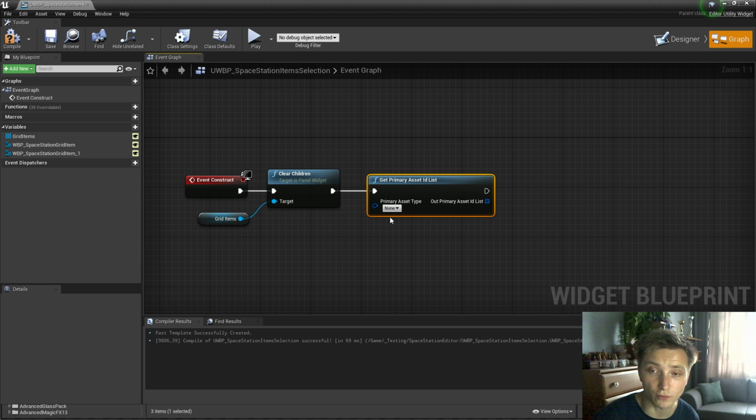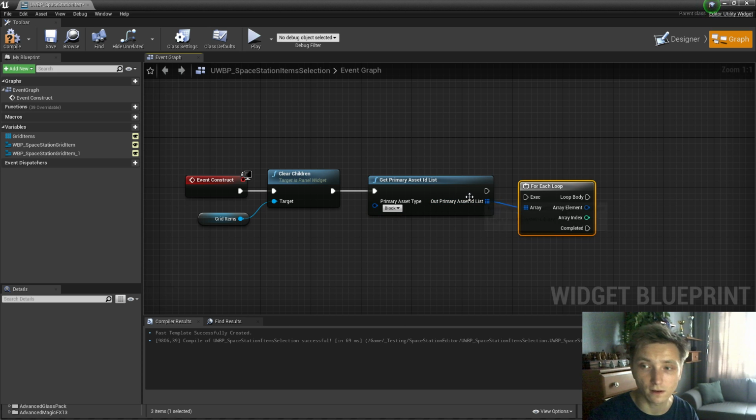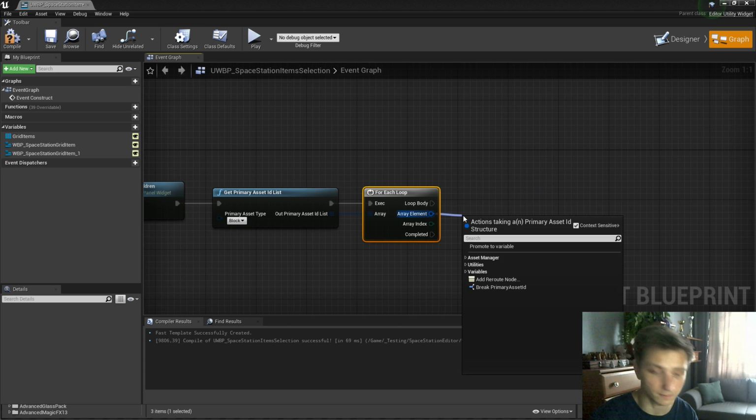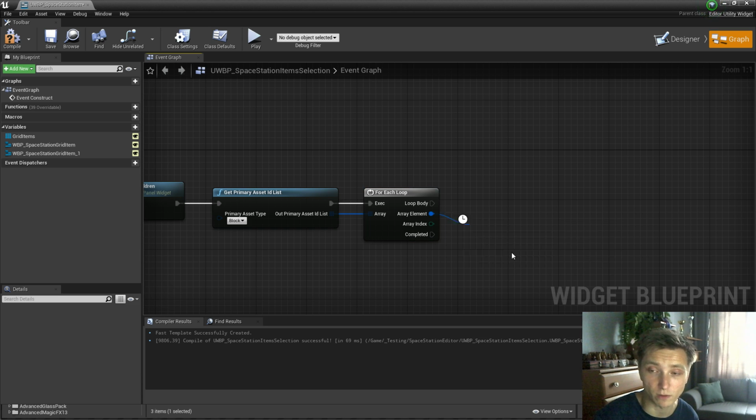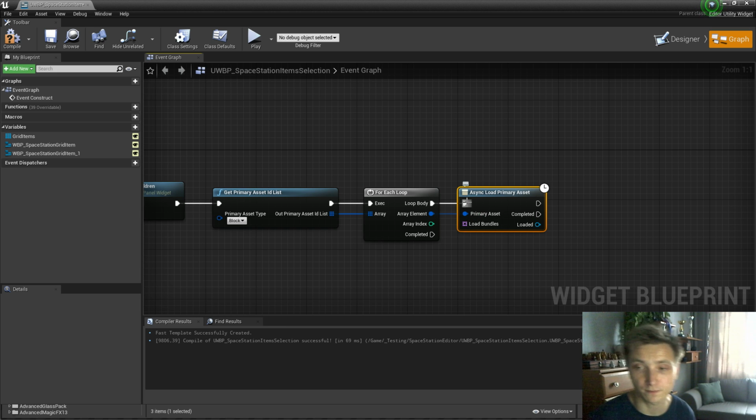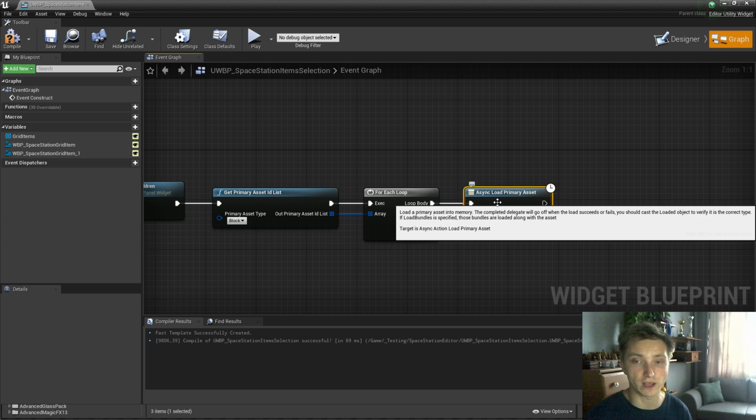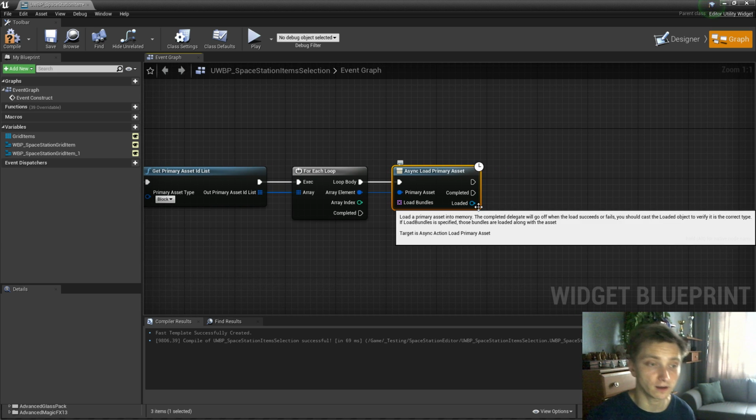And yeah, I'm providing the type, I want to take all the assets. So I can take all the block items, like I mentioned before, and for each of them, I can simply load them, asynchronously loading all the primary assets. And to make sure that all assets are loaded, I can simply create all the slots, which are actually buttons. I will count how many assets are being loaded.